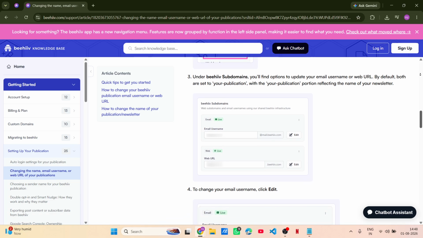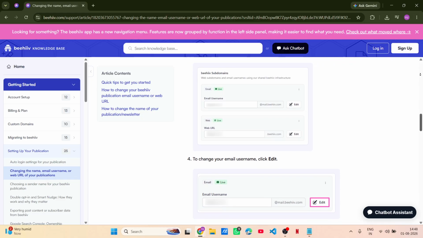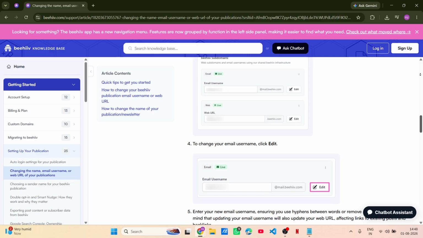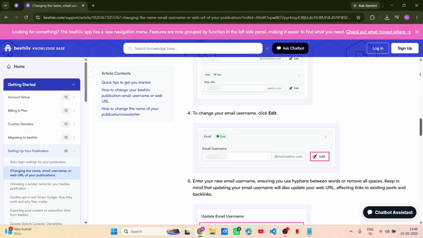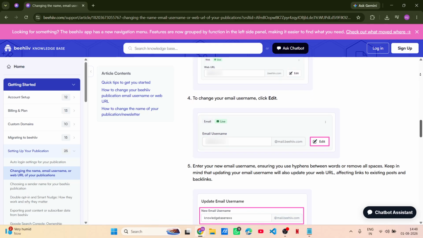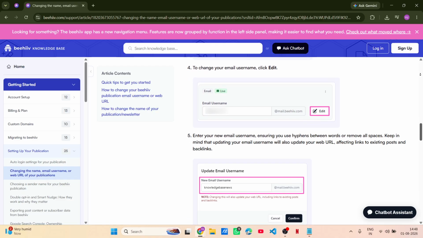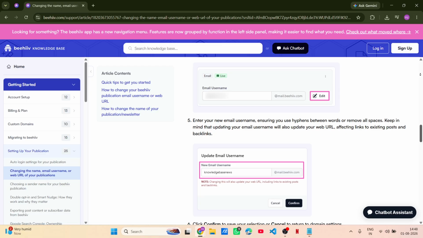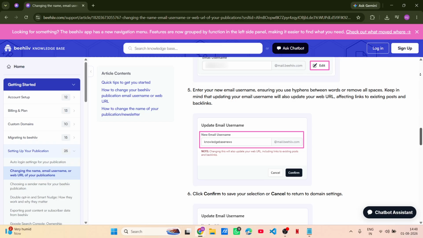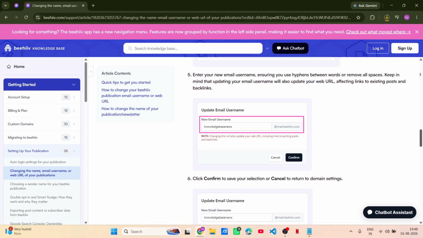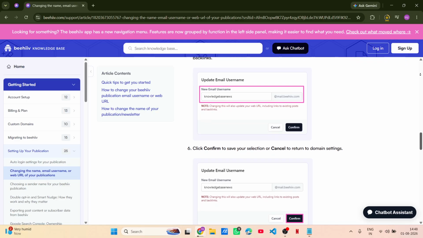What we're specifically looking for here is the Domain or URL section. This is where you will be able to change the address people will use to find your newsletter. Now here's where things can get a little tricky, so pay close attention. In the URL section, you will see your current URL displayed. This is most likely a default URL that Beehiiv assigned to you when you created your account. Underneath or next to it, there should be an option that says something like Edit or Change URL.